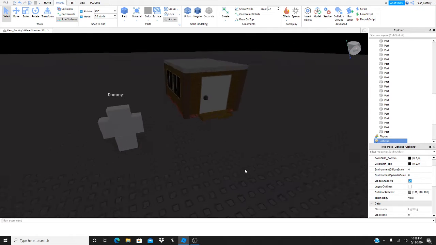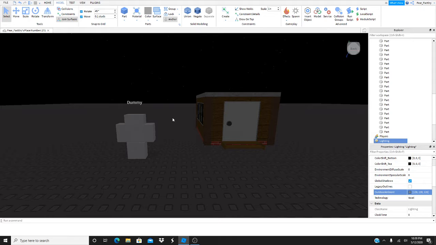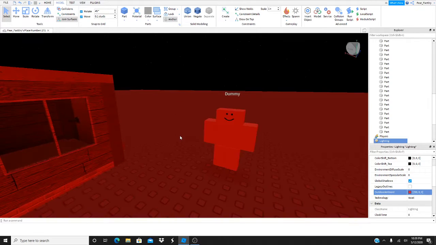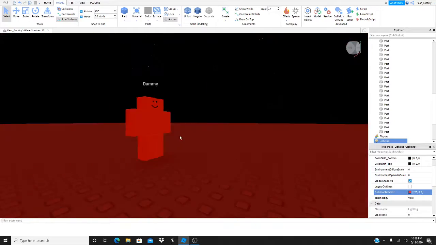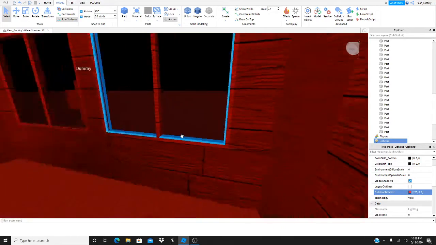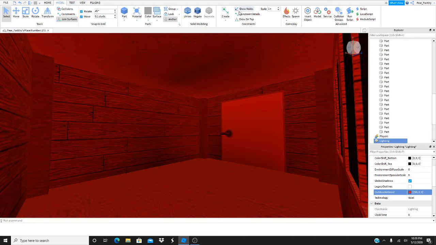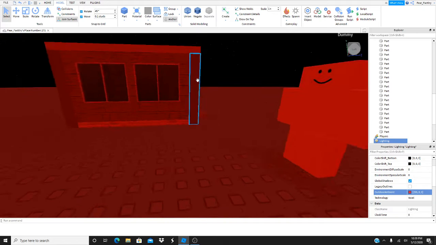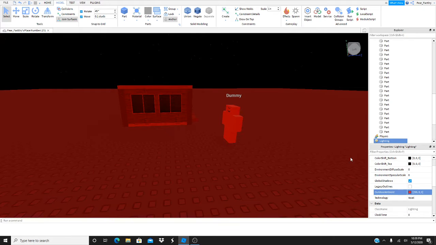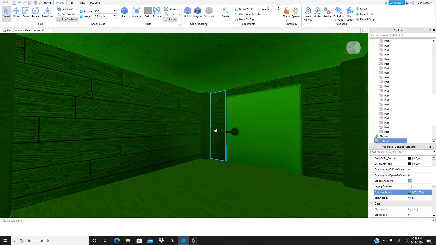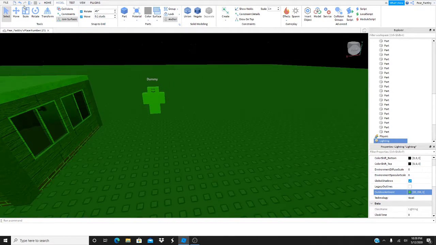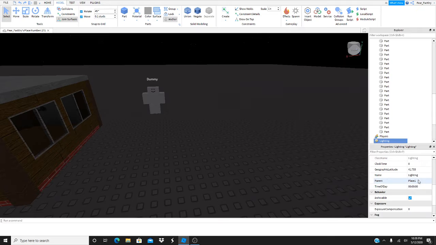So outdoor ambient is interesting because it's like fog, I guess. So hold on. Yeah, it's kind of creepy looking. This would be good in a horror game actually, but it's like, oh boy, it's just red evil looking. If I change it to green, it'll be green looking, and, you know, you get the point. So you can mess around with that.